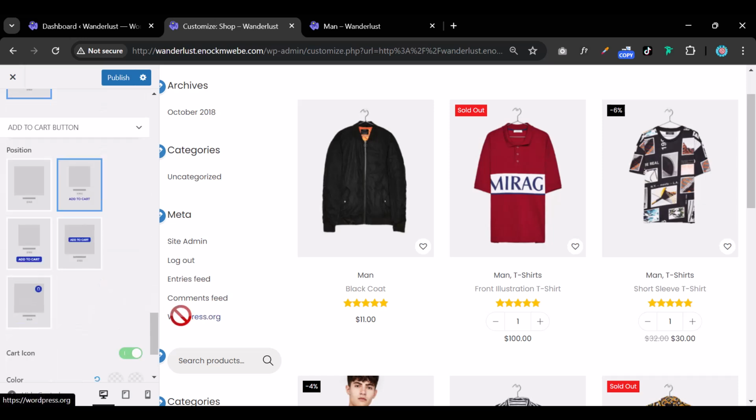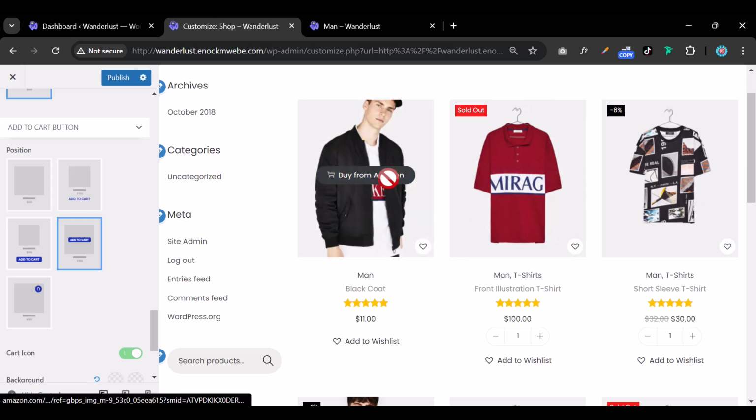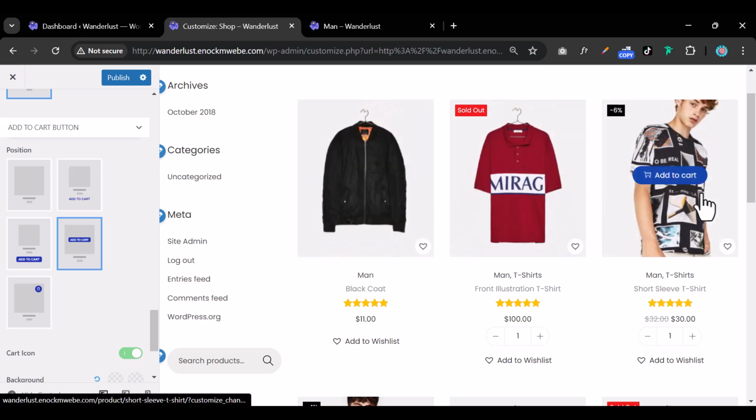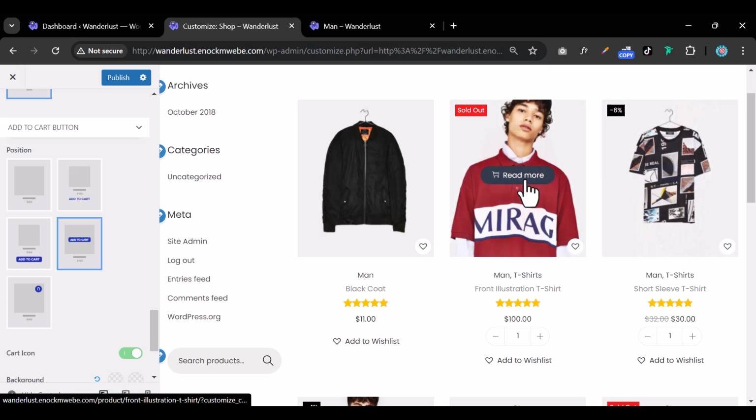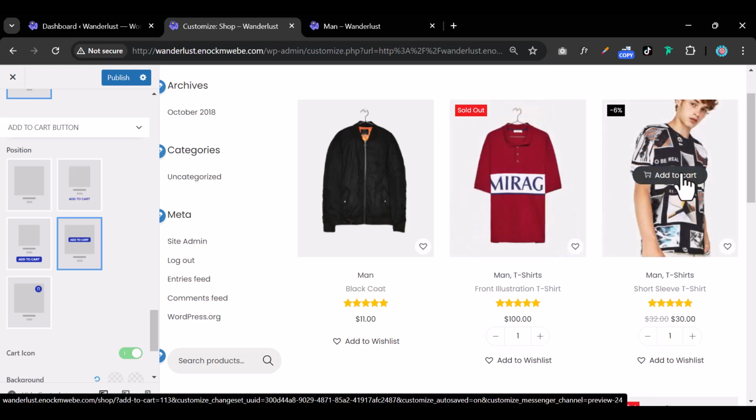For the add to cart button, we have a couple of layouts where it can be. One, it can be right here, so when someone hovers over it, they can add it to the cart. This is saying read more because whatever is sold out can't be bought, so you can't add it to the cart. That's why it's displaying this.